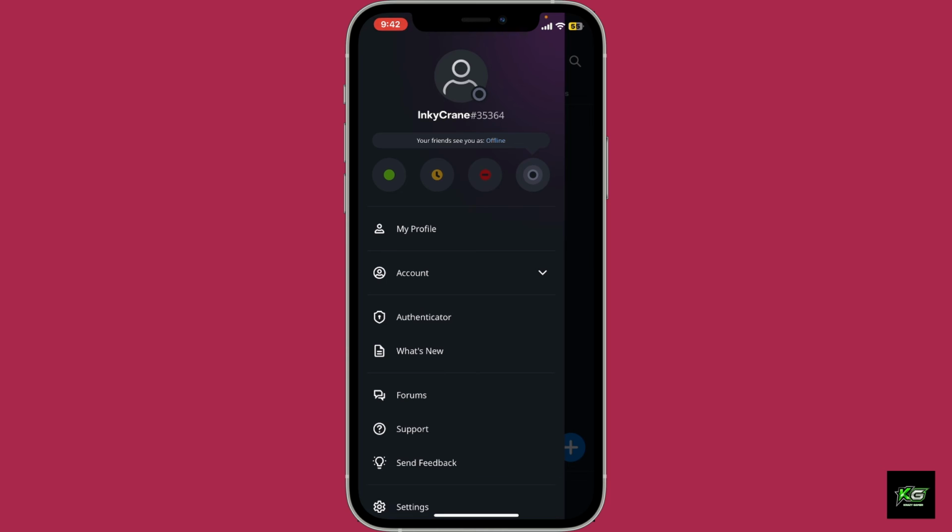Once selected, your friends will see you as offline even though you can still play and access your games like normal. And that's it. Now you know how to appear offline on Battle.net in just a few clicks.